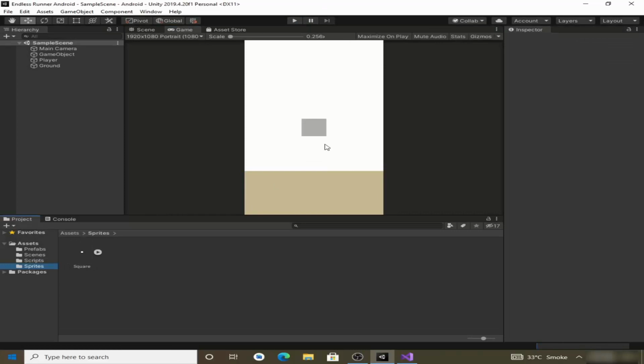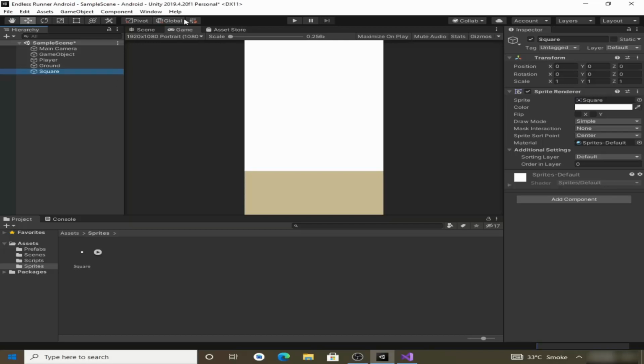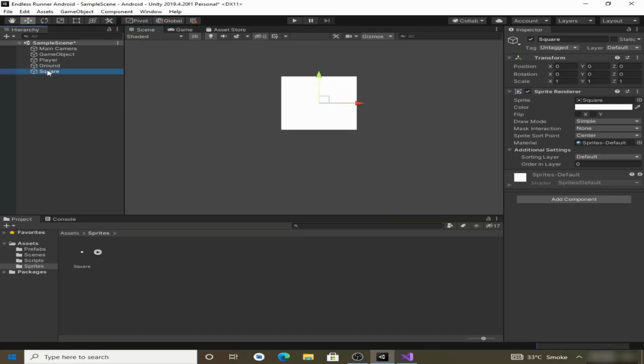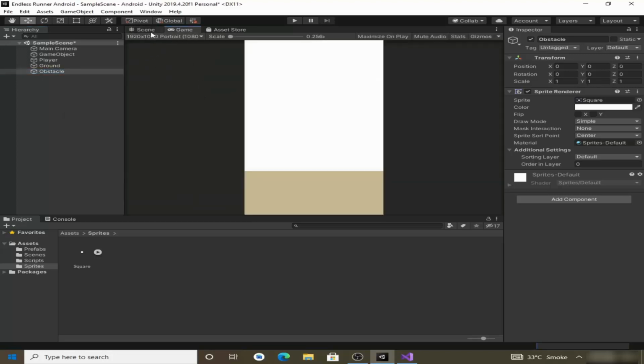In this video we will create obstacles for our game. To create an obstacle, click on the Sprites folder and drag and drop the square sprite into the hierarchy. Now we can see our square sprite, which is our obstacle, so let's rename it to obstacle. It is above our player, that's why we cannot see it.